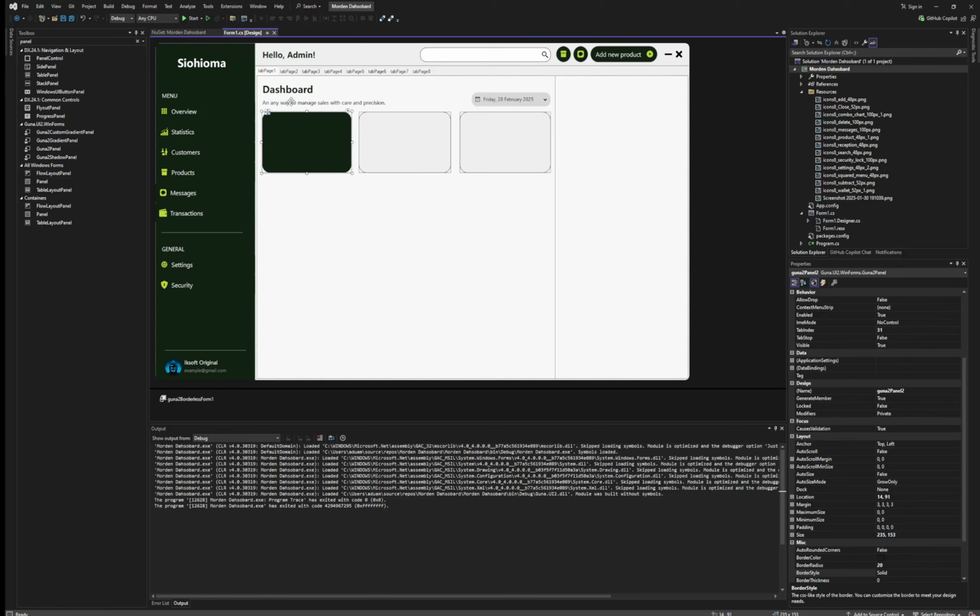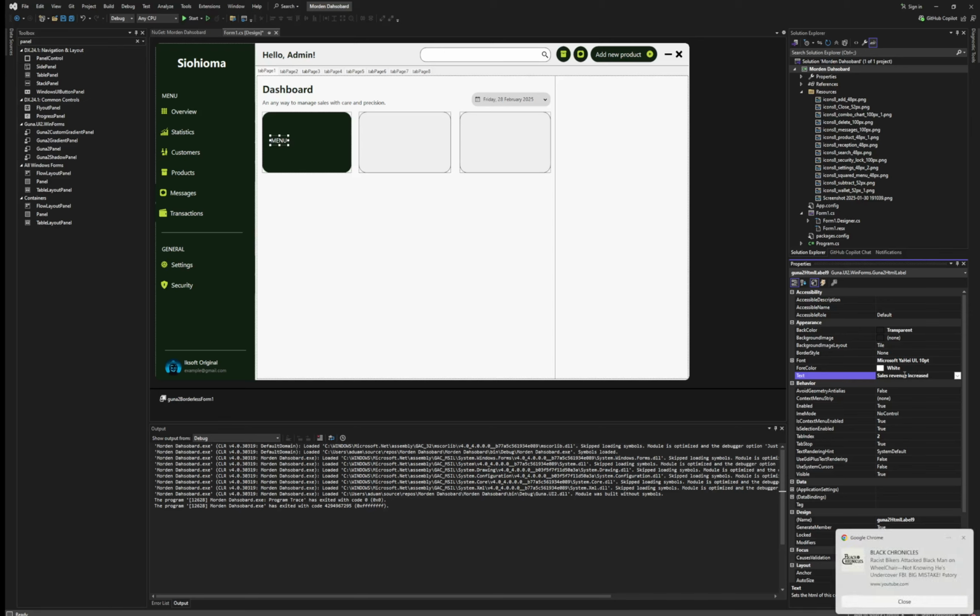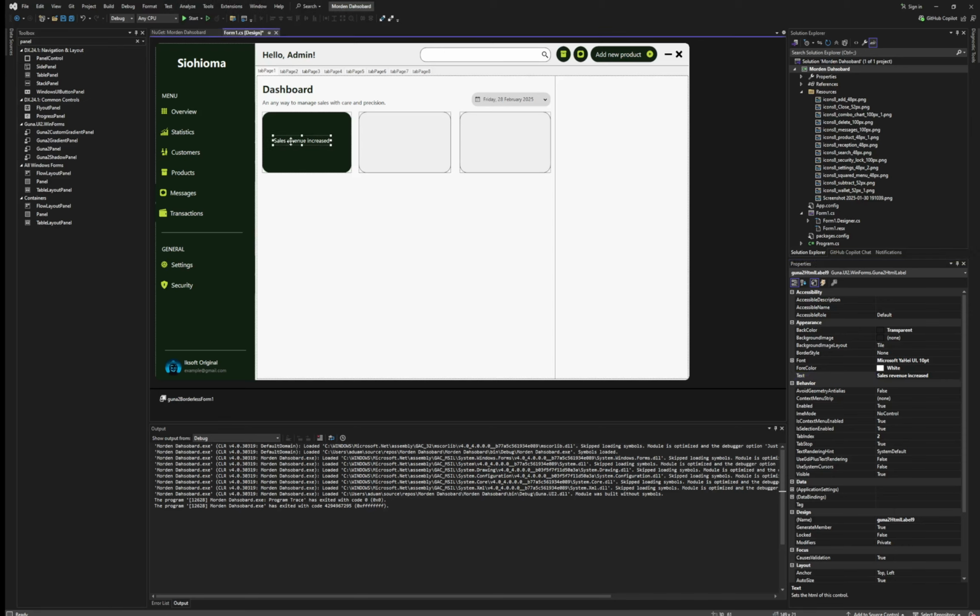So we need this text guy, we put it here. So we're just going to maintain this, and then we change the text from menu to sales revenue increased, and we have this sales manager, sales revenue increased.